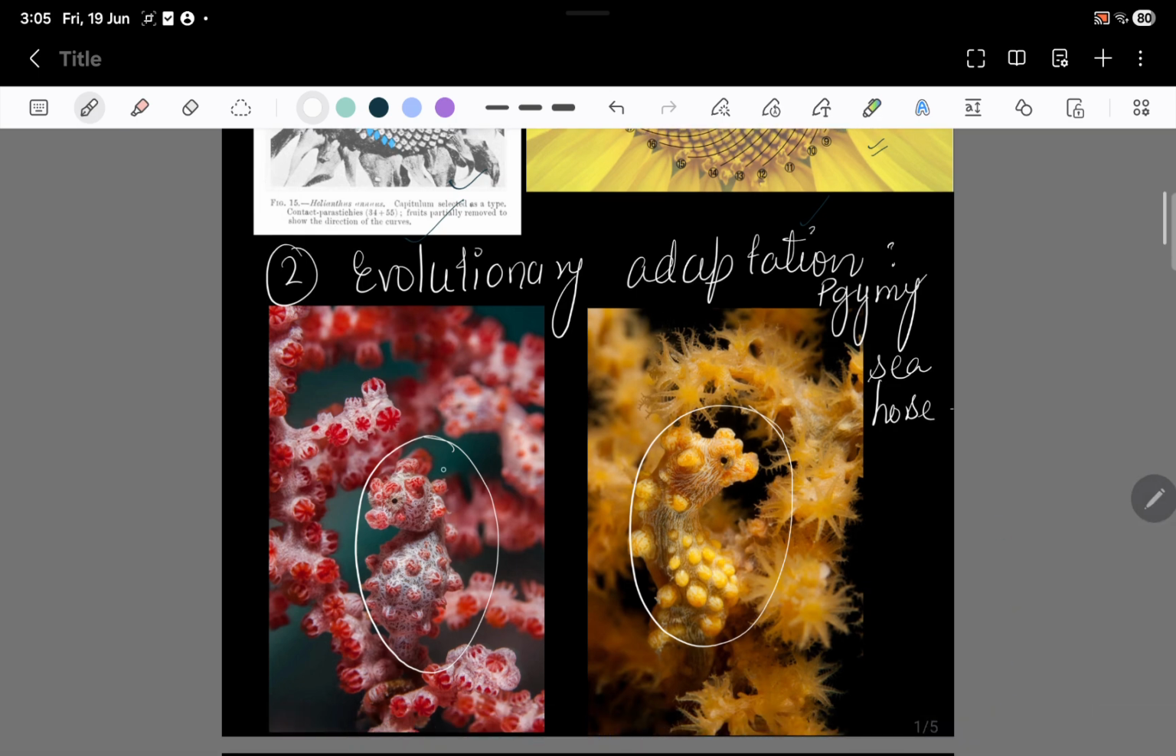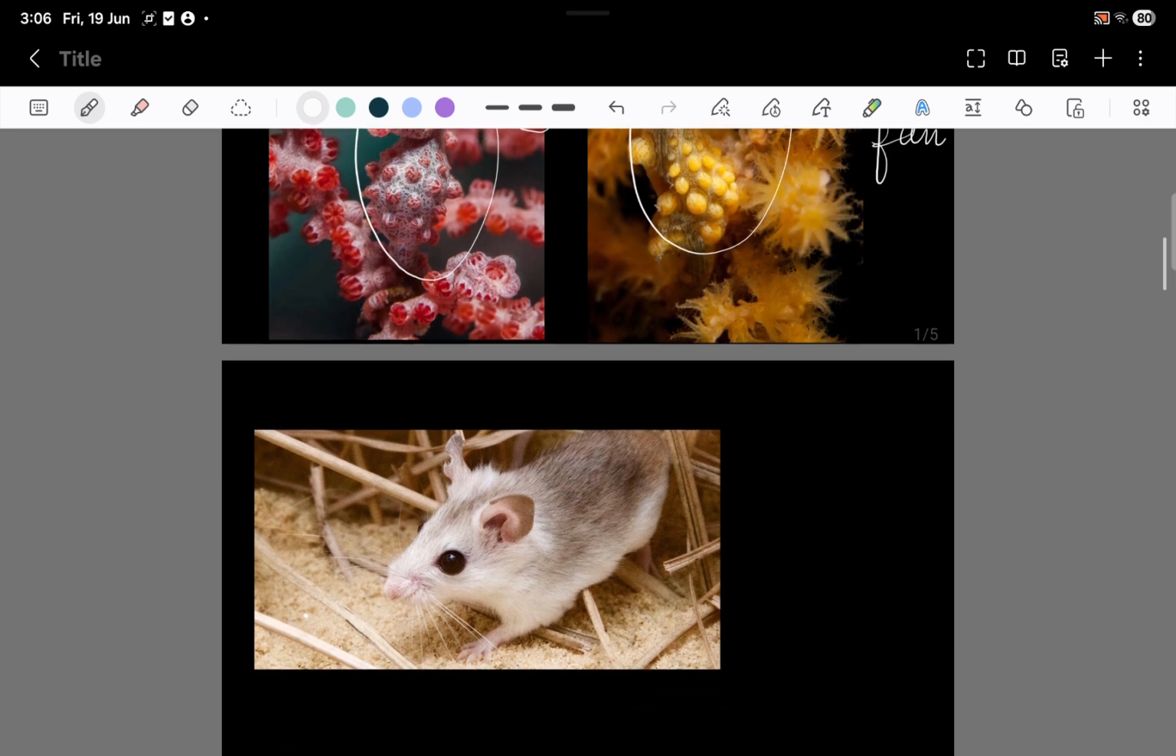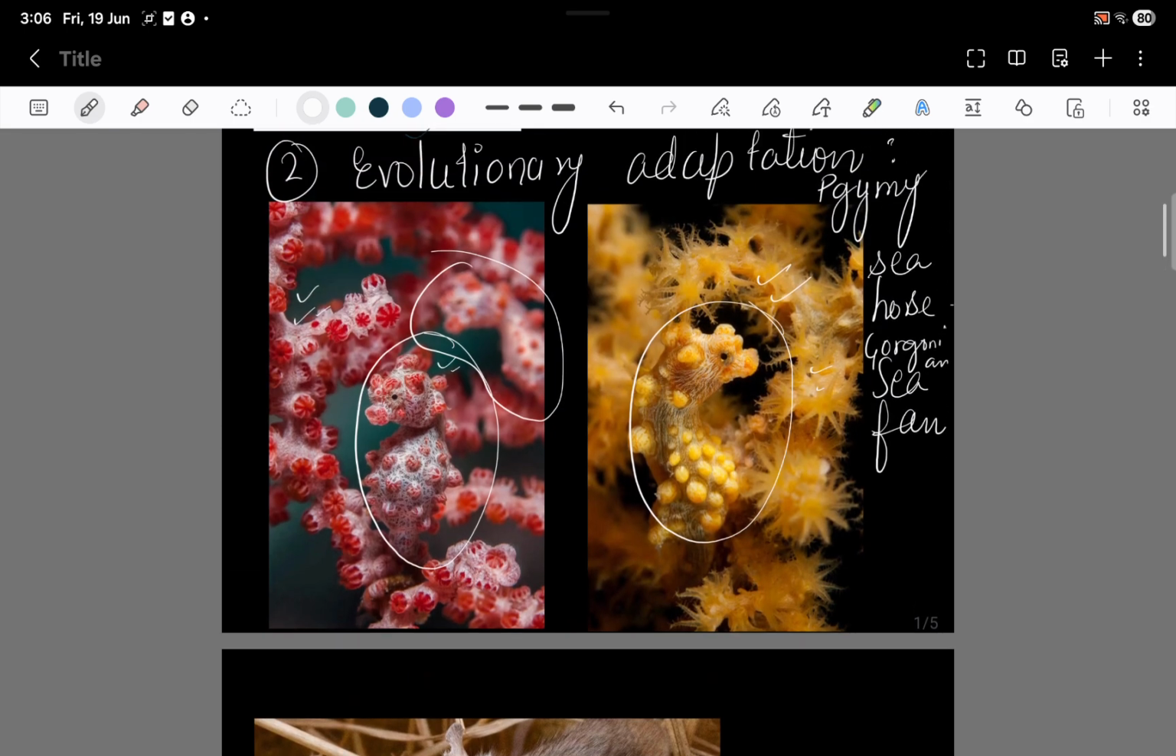See, this pygmy seahorse lives on corals. Here you can see this coral. Here you can see one more pygmy seahorse. These live very well in their surroundings. And this is the host, Gorgonian sea fan. These are corals, right? So what is the purpose of this camouflage? To hide itself from predators. So the organisms evolve, they adapt themselves.